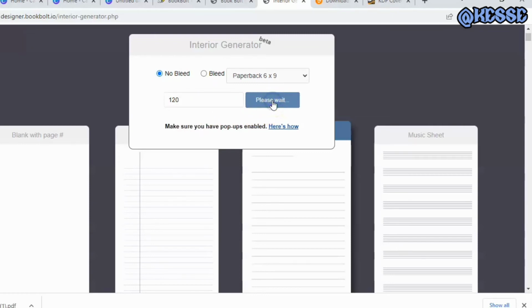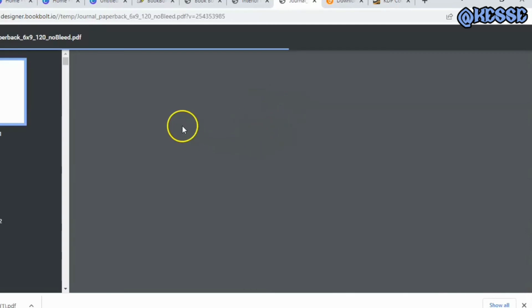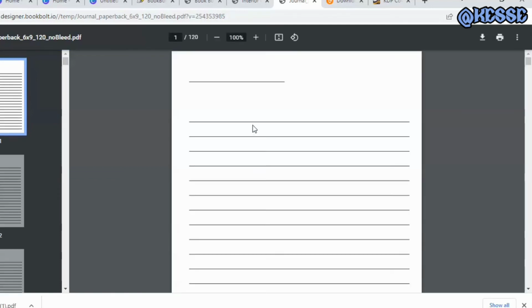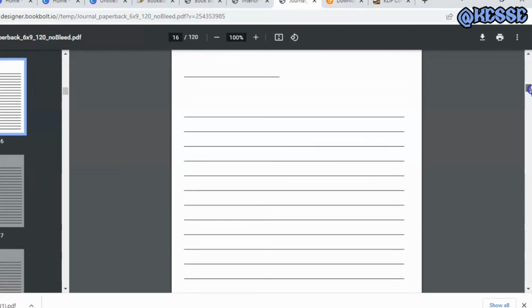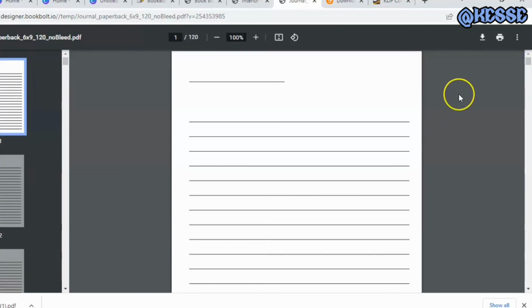Once I click on download, it processes, and then it will bring me to the very next page where I have to download this particular interior. Now it's loading up for me to download it, and as you can see, it has been able to key it up, and you can see this is it. So you can just decide to download this, but I prefer not to do this.